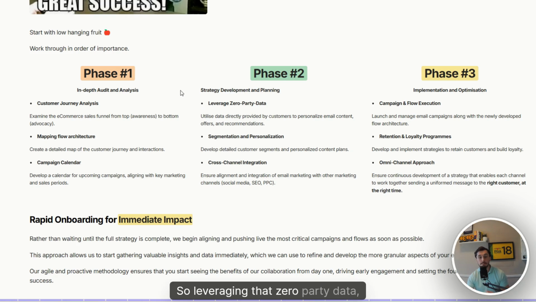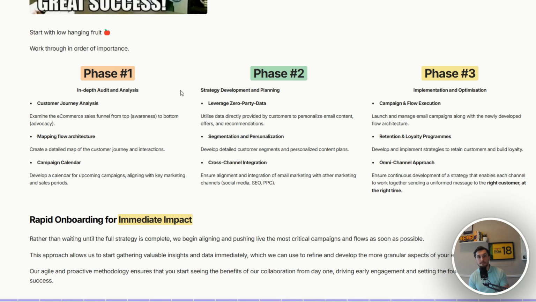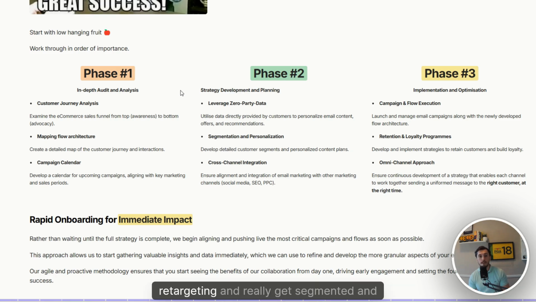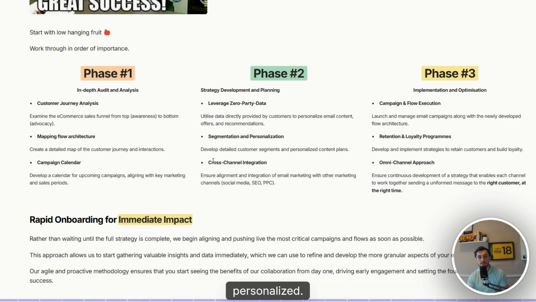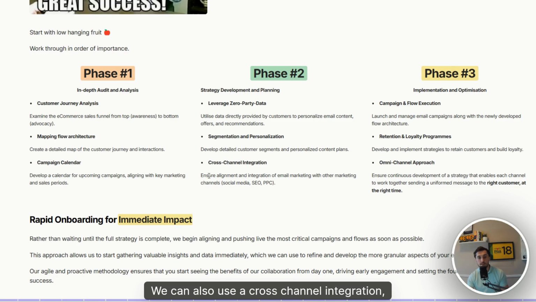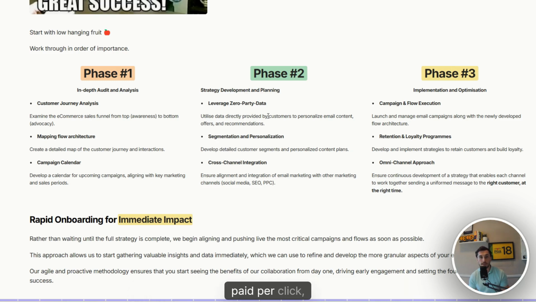So leveraging that zero-party data, after understanding the customer journeys and what people would usually buy next, or repurchase rate, we can then start implementing zero-party data, collecting those preferences, using them to then have personalized customer journeys, flows, campaigns, retargeting, and really get segmented and personalized. We can also use a cross-channel integration, ensuring the alignment and integration of email marketing with other channels such as socials, SEO, pay per click, social advertising, and so on.